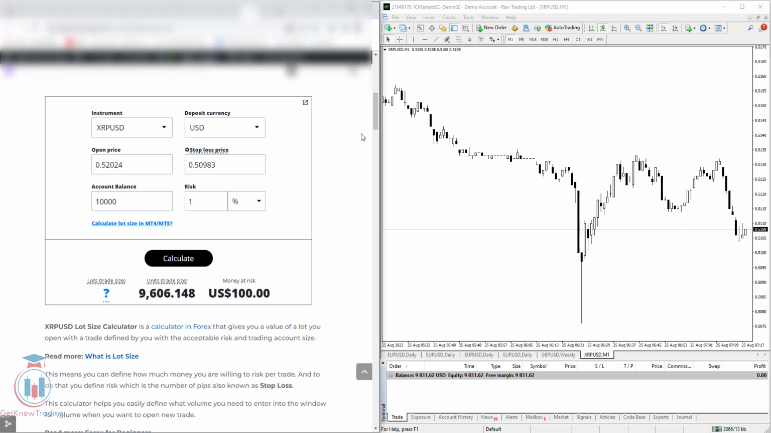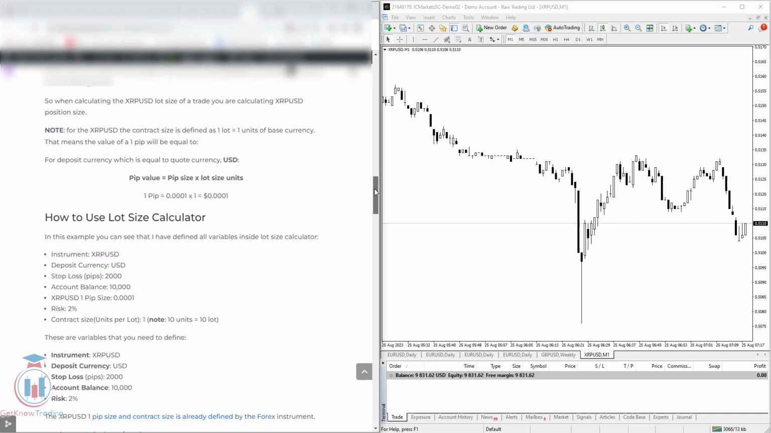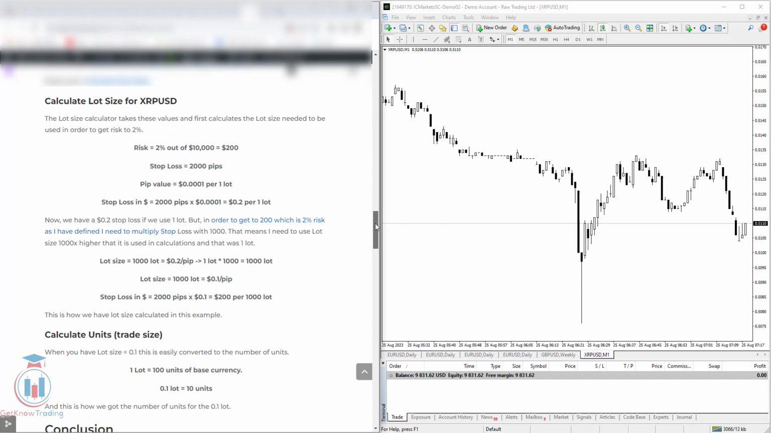In this video lesson, I will show you what is lot size for the XRPUSD, which is a Ripple against US, which is a crypto value. Then you have a link below in the description which will show you this lot size calculator and also an example how to use this lot size calculator and how to calculate the lot based on the risk and also number of pips that you will use.